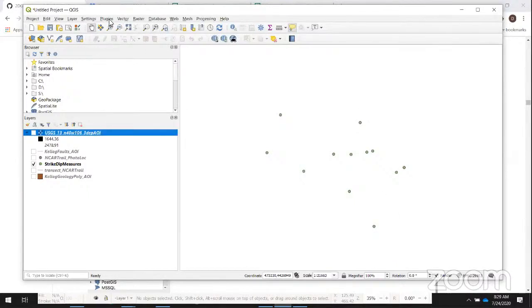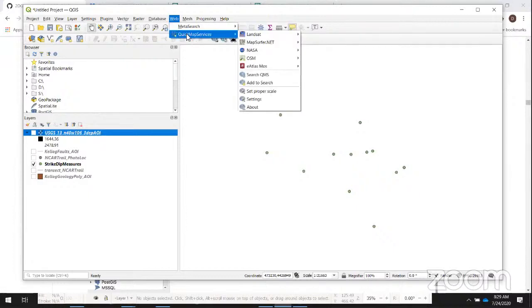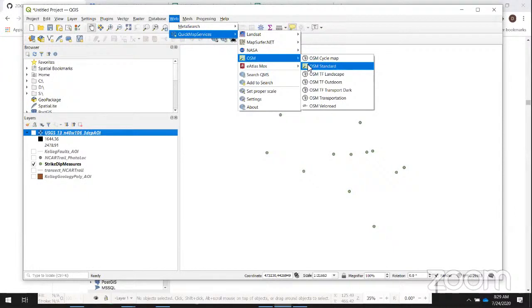Now, if I go back up to my plugins menu, and you should see this if you've installed it, you'll see that new qProf plugin show up right here. But the Quick Map Services one isn't there. It's actually over here under Web, because it's something that connects out and pulls in services to your GIS. So I'm going to go to Quick Map Services, and I'm going to load an OSM base map into my QGIS just so that I've got a better orientation in space about where I'm working.